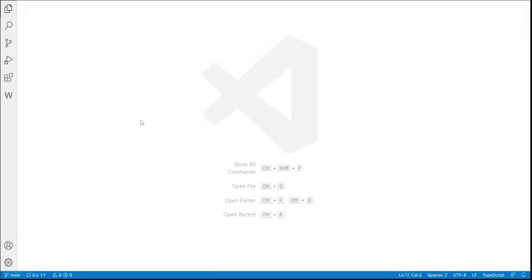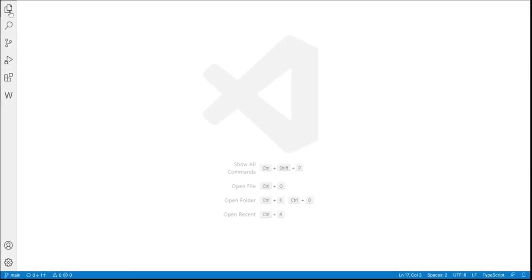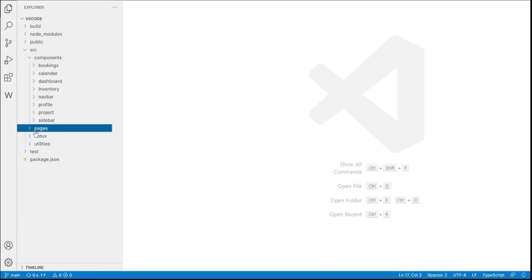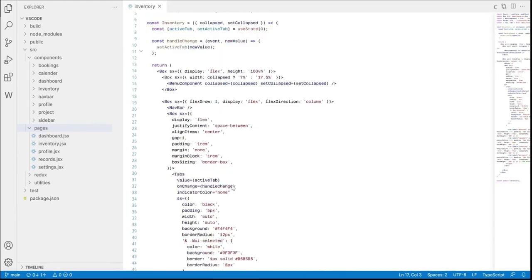As a front-end developer, I have my Visual Studio Code open, and as you can see, the Webtistic plugin is installed. Let's begin by opening the project. Here is my source code. Let's say we want to make some modifications to one of the pages, say inventory page. We have our code here.